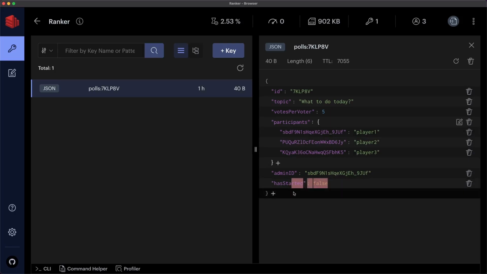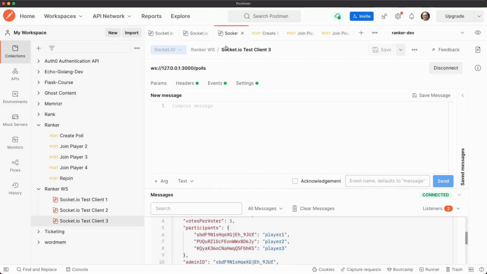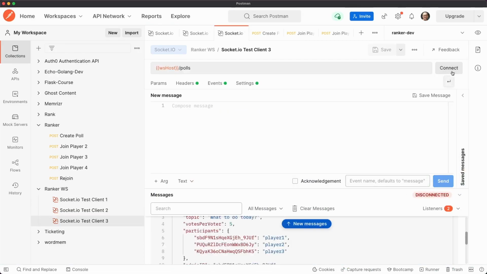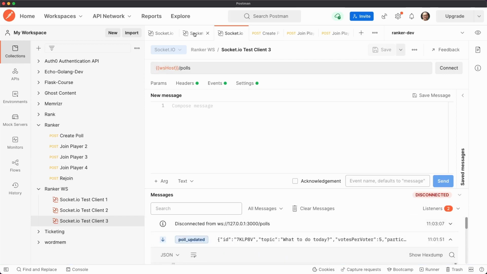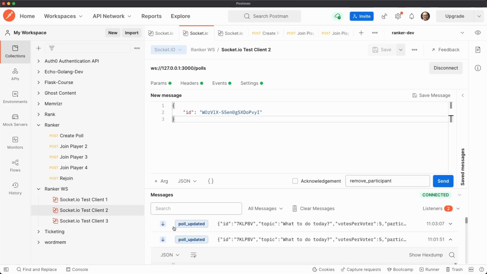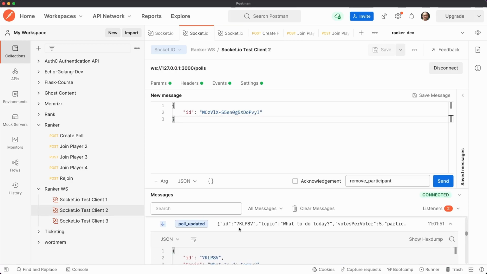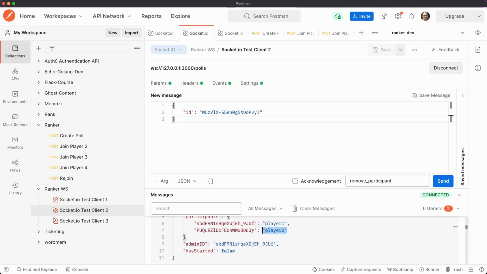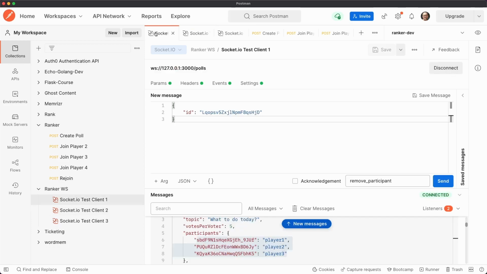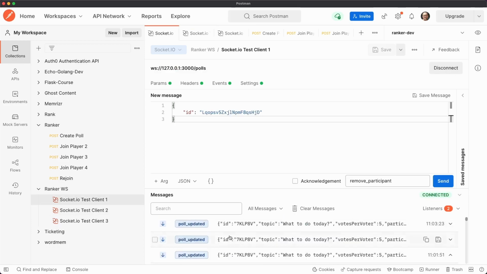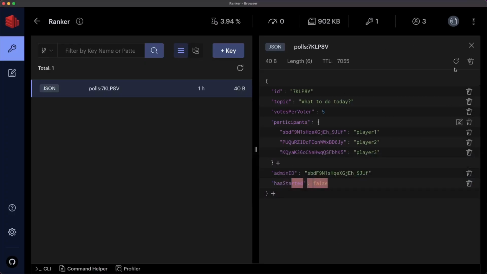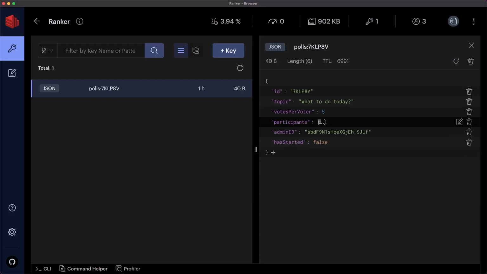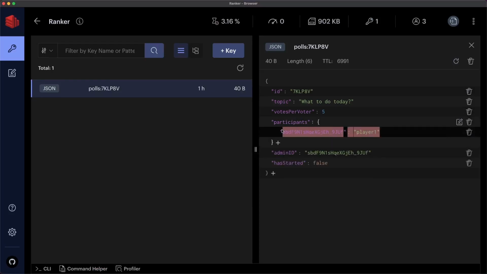Let's disconnect some clients and see what happens. Let's first disconnect client 3. Now, they only get a message basically saying they disconnected, but if we go to client 2 and click new messages, you see they get poll updated, and it only shows the first 2 players are left. And if we disconnect this one, hopefully we get a message in client 1 showing that they are the only person left. And that's the case. And if we go to Redis Insight and refresh, hopefully we see that only player 1 is left.